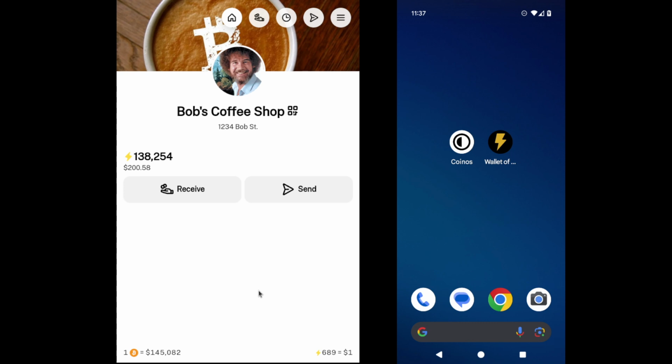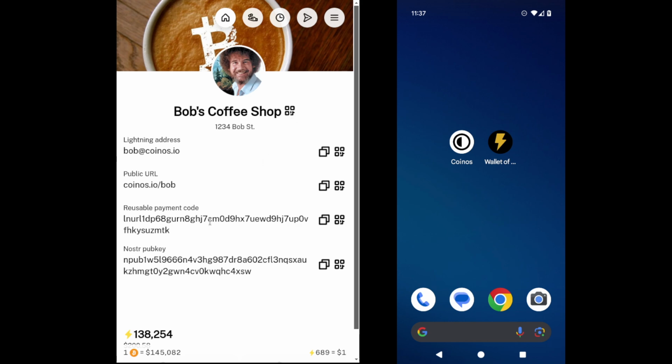Hi, in this video we're going to look at a QR code that you can get from your Coinos account for your customers to be able to pay you. So if you go to your homepage and click the QR icon here, and go down to the third item in this list, it's called a reusable payment code, and it starts with LNURL.